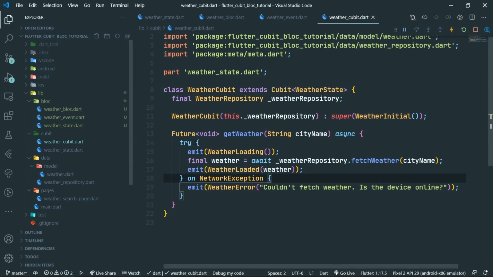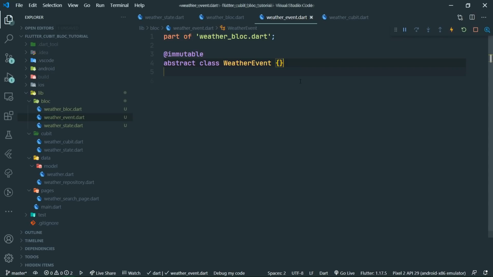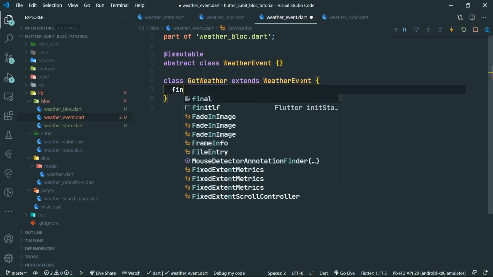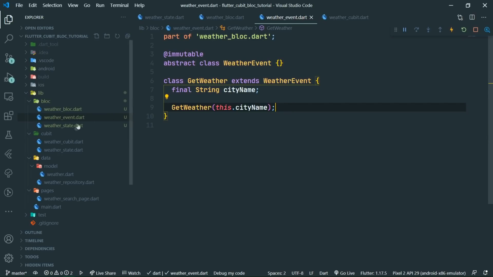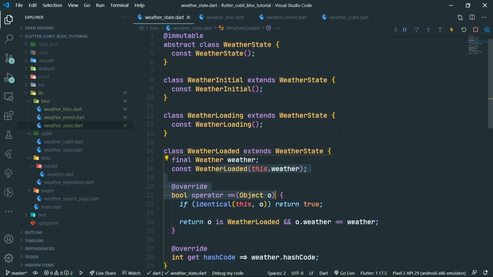We want the get weather event, which in the case of a Cubit was just a simple method. So we're going to have class GetWeather, and it will extend WeatherEvent. And we're just going to have a final String cityName here. And let's create a constructor for it. And that's it. You don't actually need to override the referential equality to be a value equality in the case of events. However, in the case of states, this is really what you need to do.